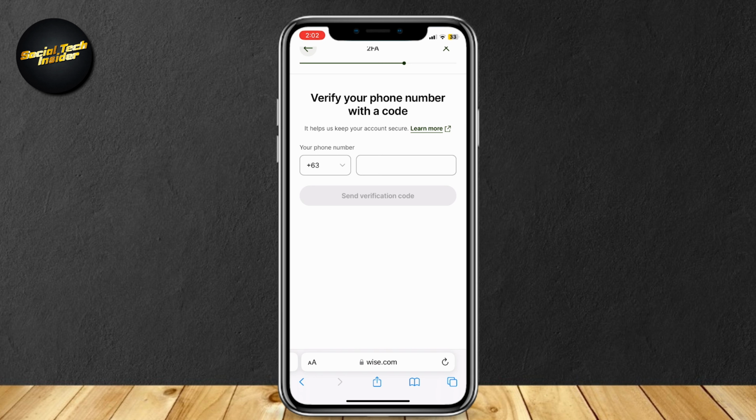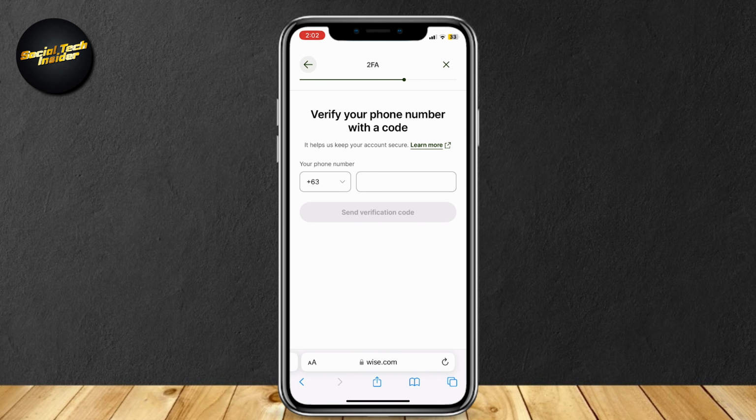I'm pretty sure you can also do this with your email, but make sure to do this phone number one first to make sure that your account will be legit. So, that's pretty much it.